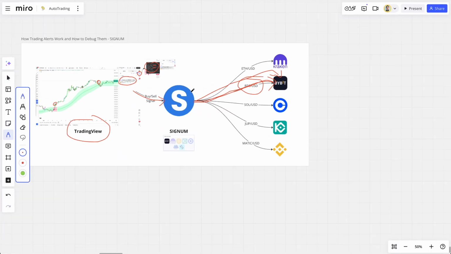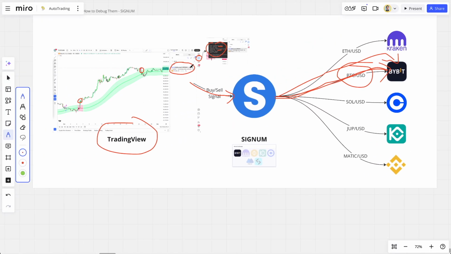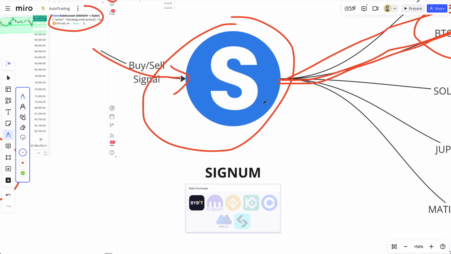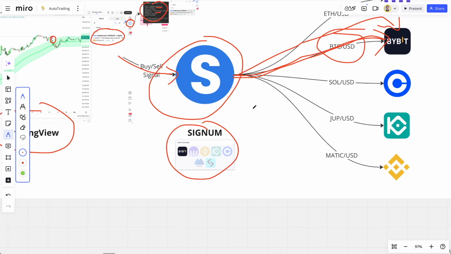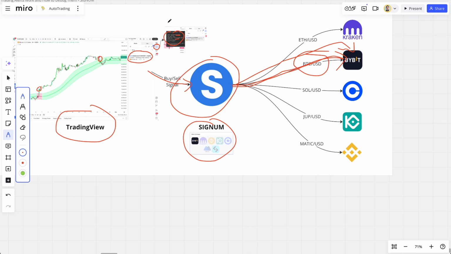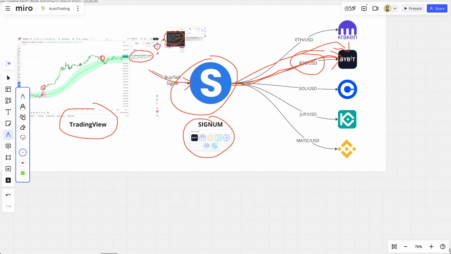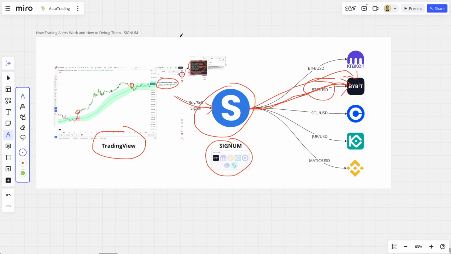And so this is why you need the alerts, right? So the alerts send the information out of TradingView into the world, into SIGNUM, right? And then SIGNUM understands it, connects to your exchange that you have connected, and does the right thing, okay? Does buying, selling, whatever it is, okay? So that is the flow if you see it from the top.